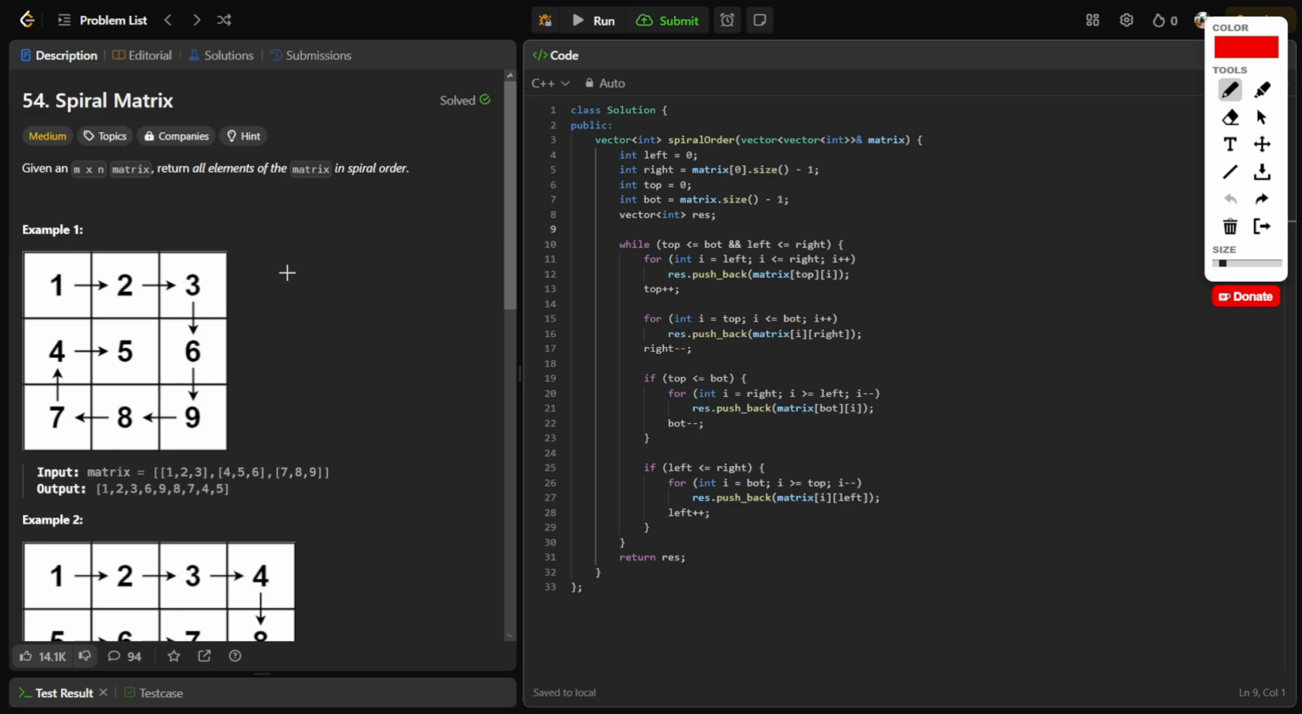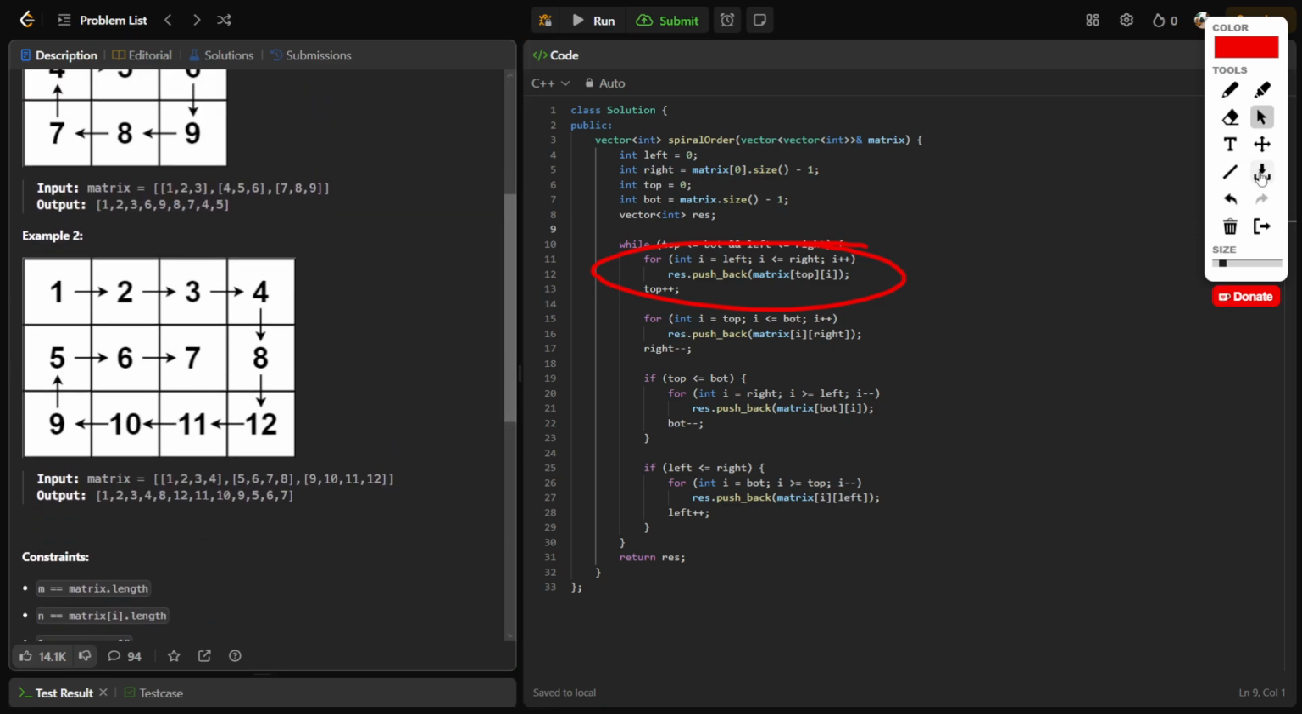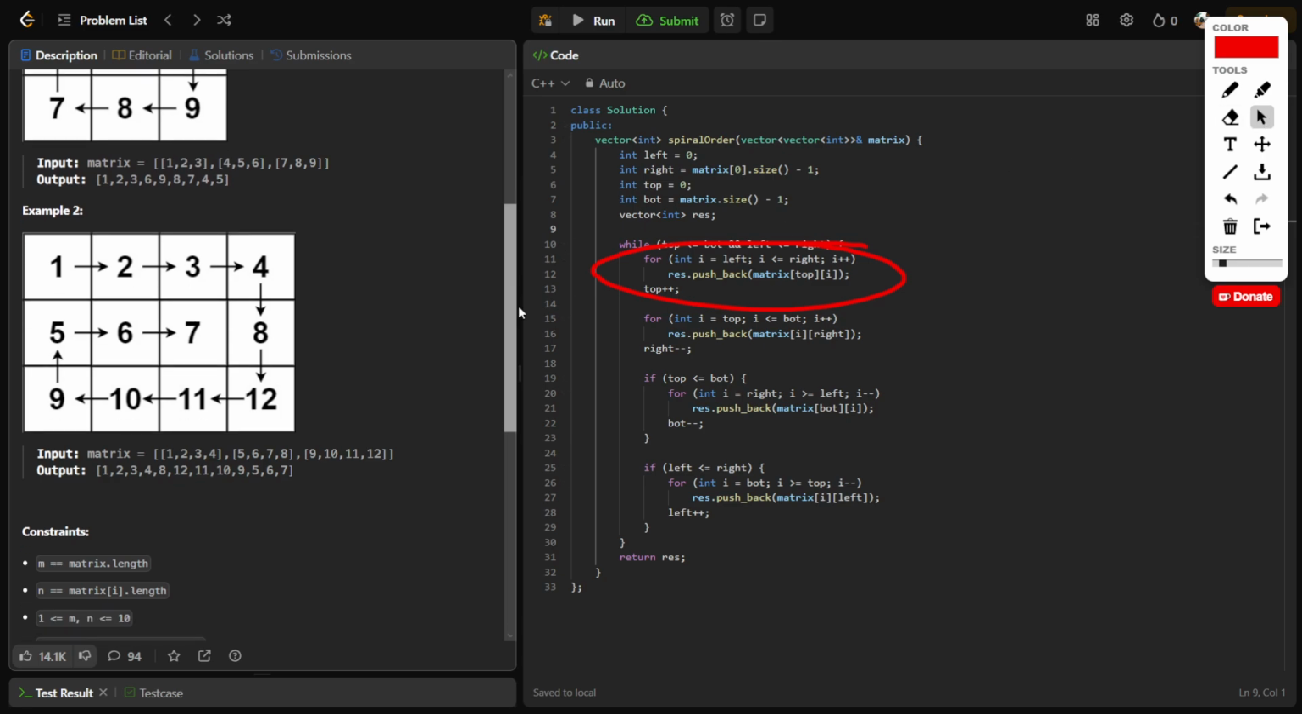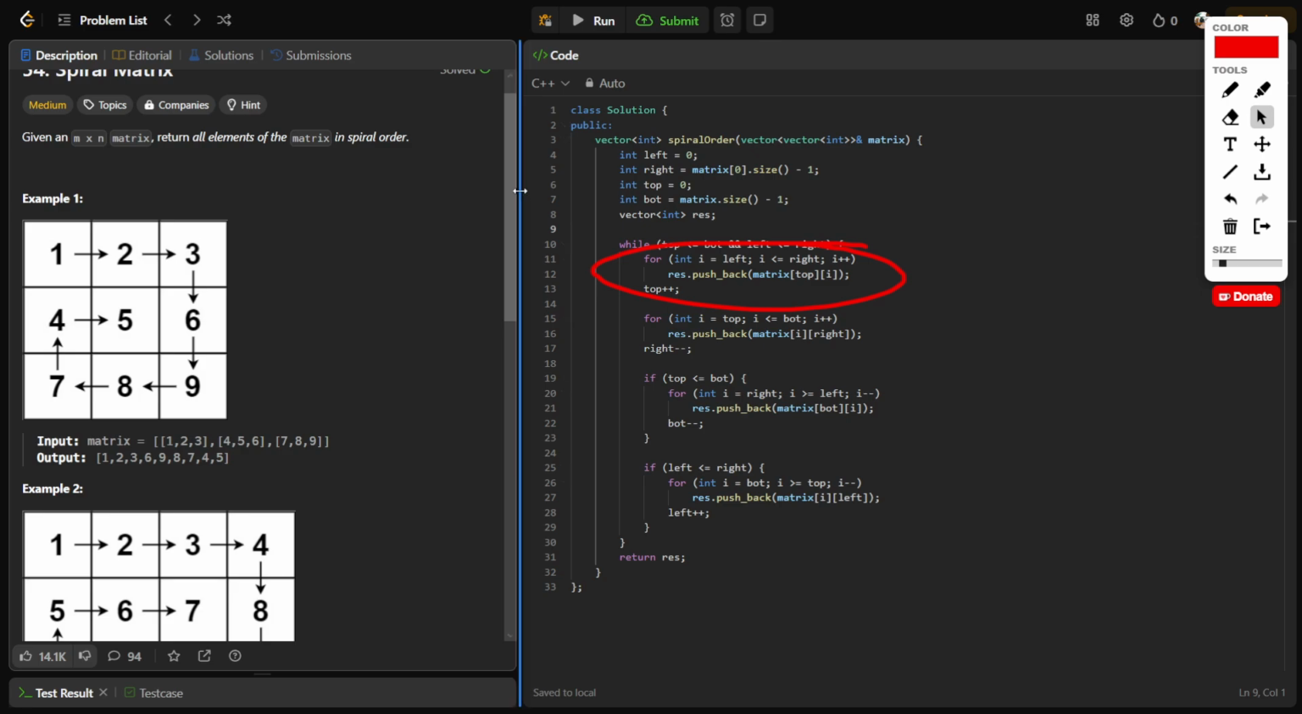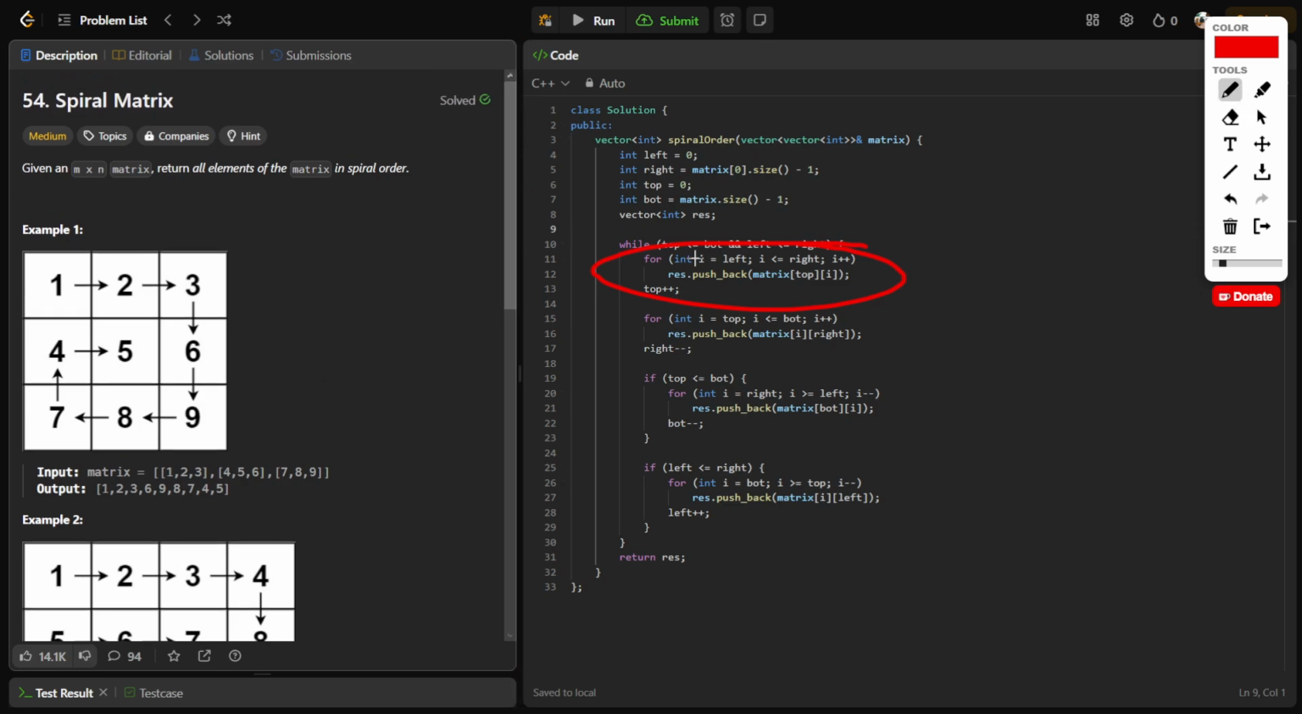Okay, so starting from, let's say, 1, 2, 3, 4, 5, 6, 7, 8, 9. So this first for loop will handle the top part. Actually, let's use a bigger example like this. So the first thing we do, or let's just use back this since it's the same, the first example, this will cover from left to right. So here, I start from the left pointer. As long as the pointer is lesser than right, I'll increment it and push back into our results vector.